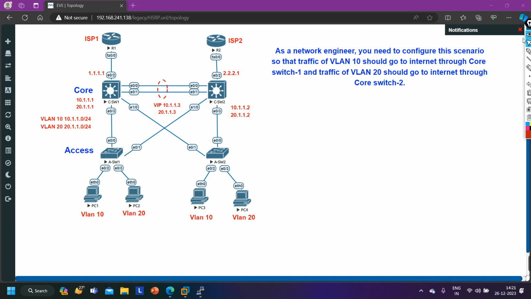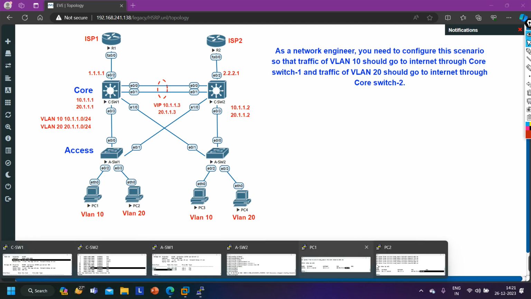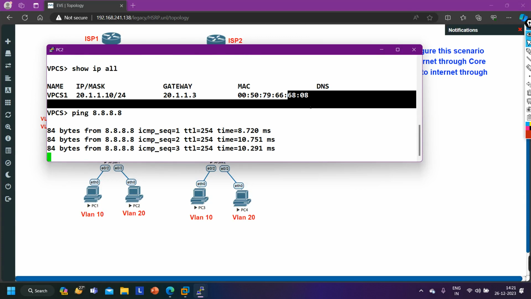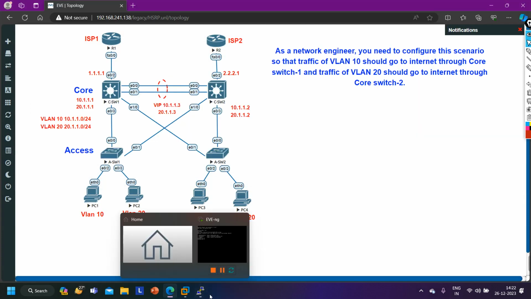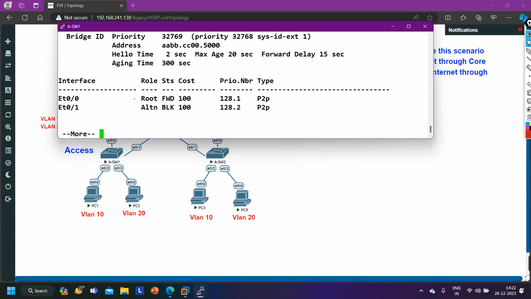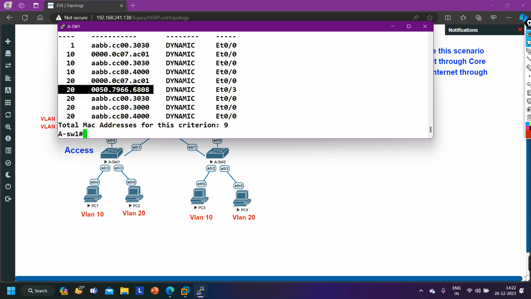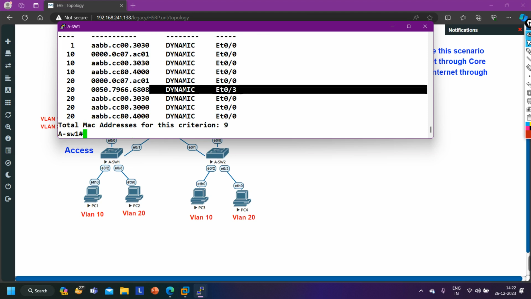For now, you can see when PC2 is pinging to 8.8.8.8, PC2 MAC address is 68. Access layer switch 1 will receive the traffic first. It will check the MAC address table. It has learned the MAC address of PC2 on the 0/3 interface. After that it will forward traffic to which router? To their gateway.